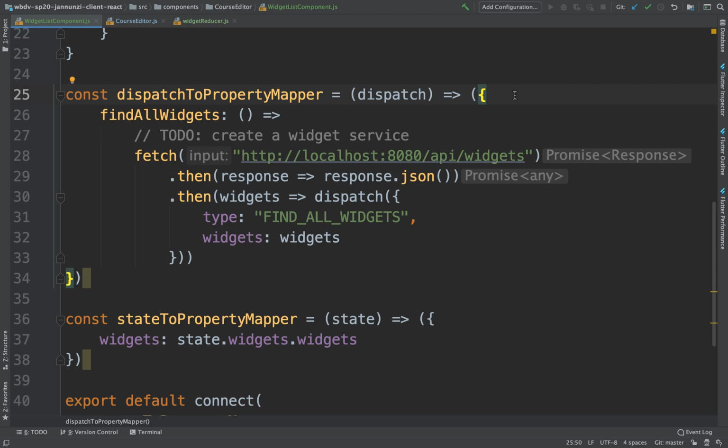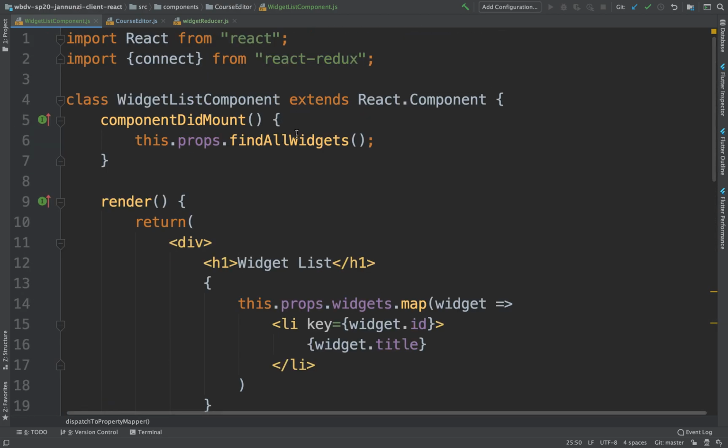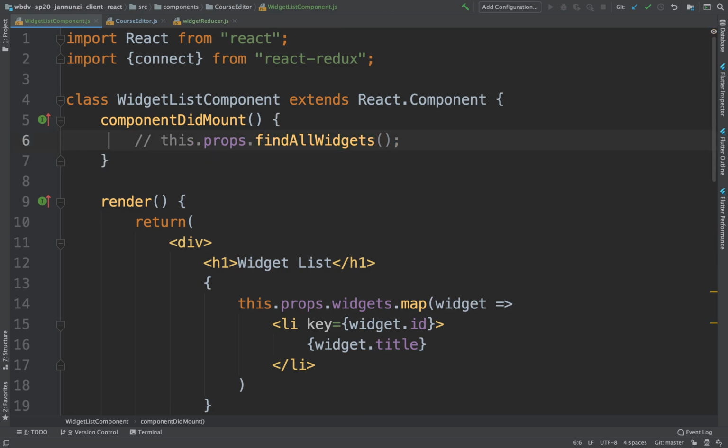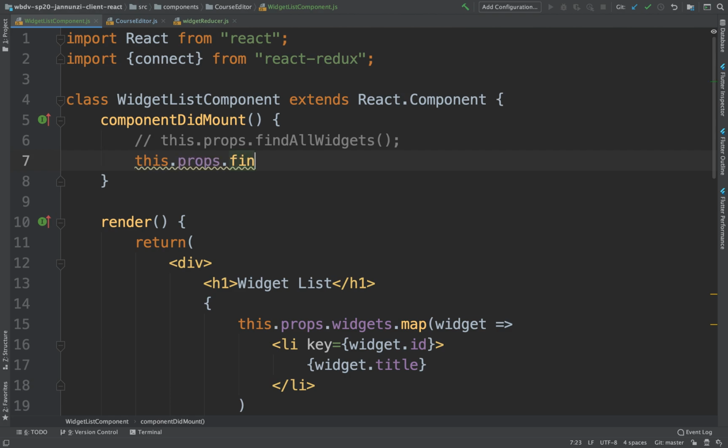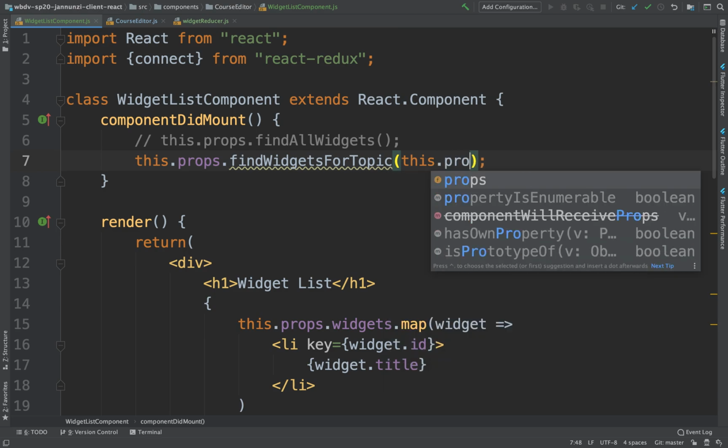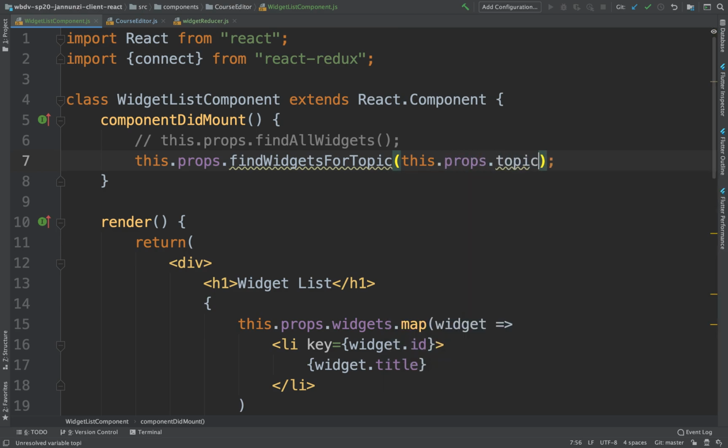So what we're going to do here, instead of using find all widgets, we would like to be able to do something like this.props.findWidgetsForTopic, and provide as an argument this.props.topicId, which is going to be fed to us from the outside.